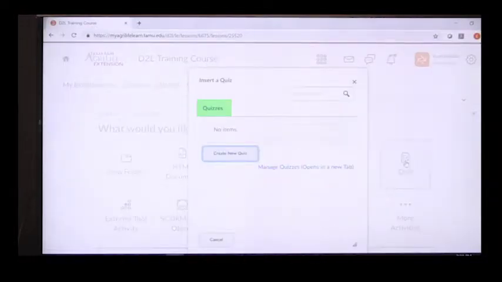And you can see right there where it says Quizzes. Now, if you had quizzes already created, you can actually reuse them in different courses. Okay, so you could have a list of different quizzes, but I don't have any for this presentation, so we're going to actually create one. So you go ahead and click on Create.